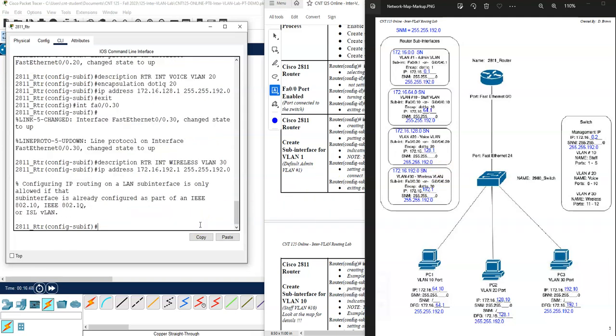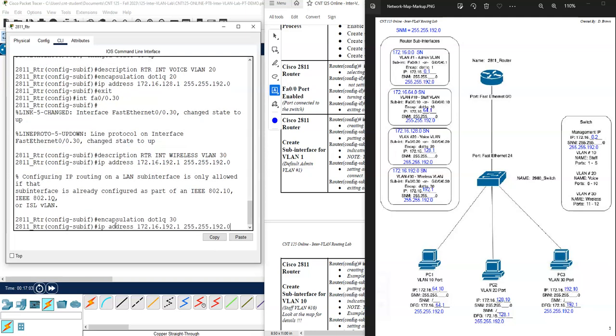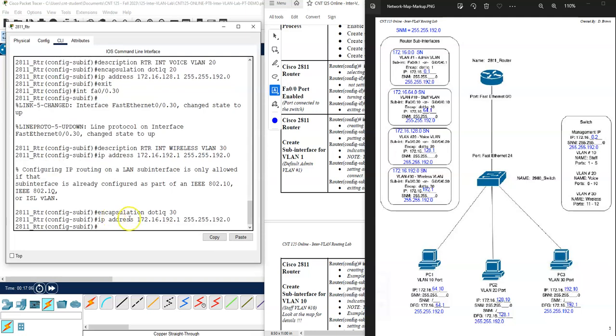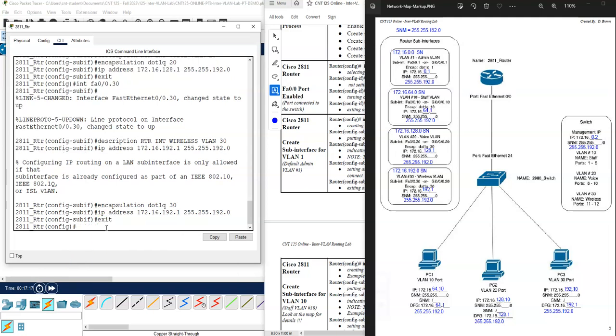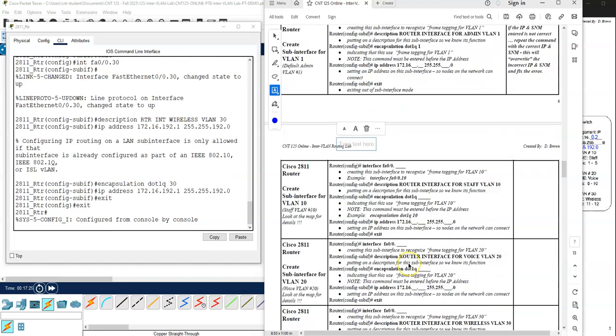When I go to do this, it's like I can't do this yet. It doesn't know what to do. We need to do the encapsulation first. So this does actually matter. I need to do the encapsulation dot1Q 30 for VLAN 30. And now when I do the IP address, it goes, oh, I understand. It needs to know what it is doing with this thing. We're doing IEEE 802.1Q for frame tagging for this interface. So I need that in there first, otherwise it gives you an error. That's going to happen. Every now and then I get excited and get things out of order. I get that error myself, and I'm like, oh, slow down.